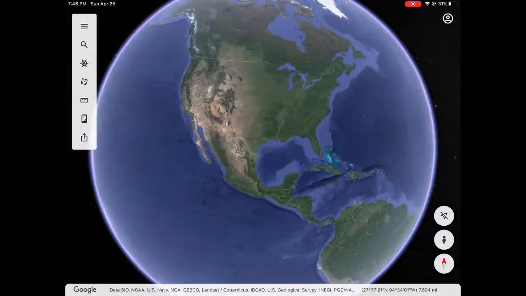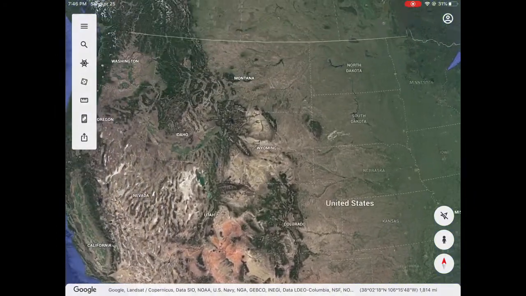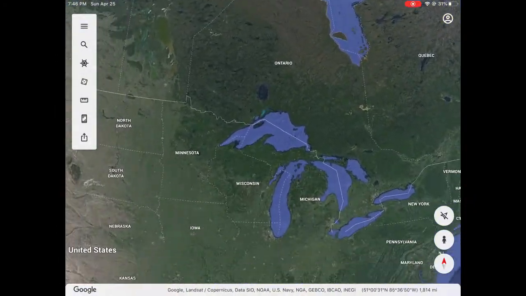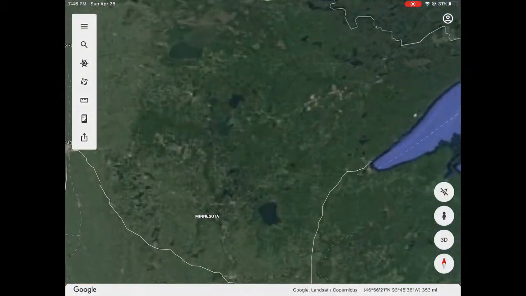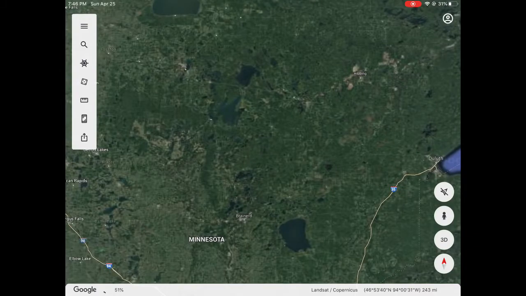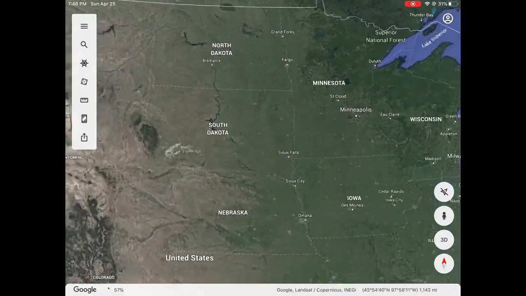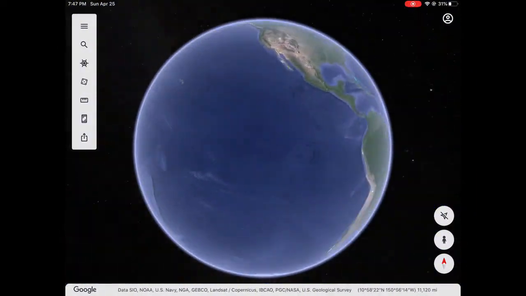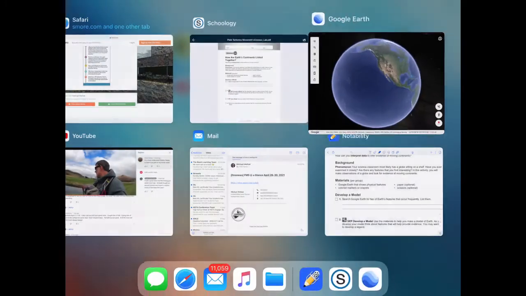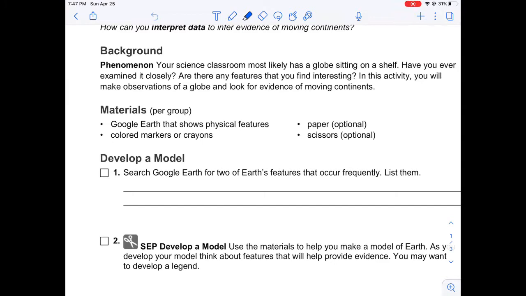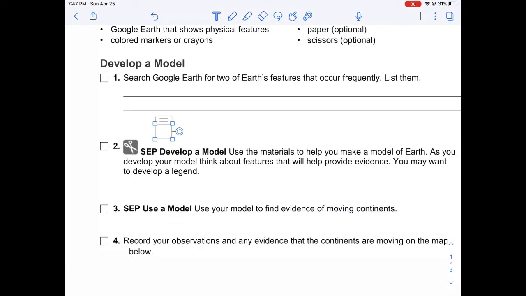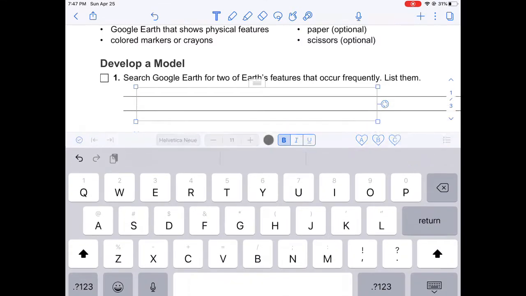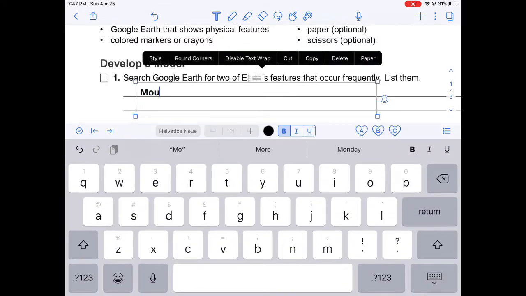And another common feature that I see is a lot of lakes. I see the Great Lakes here. If we look at Minnesota, there are all these different lakes that we can see. So I'm going to write down mountains and lakes, but there could be a lot of other features too. I see a lot of oceans. A vast part of the Earth is made up of oceans. This is the Pacific Ocean right here. So I'm going to write a couple things down here. It just says list them, so you can list the things that you're seeing. So I see mountain chains, lakes.